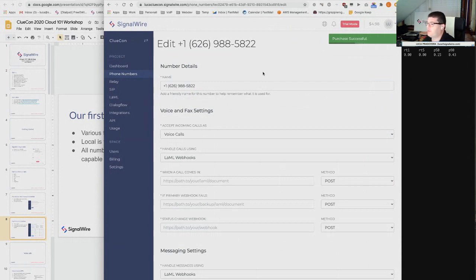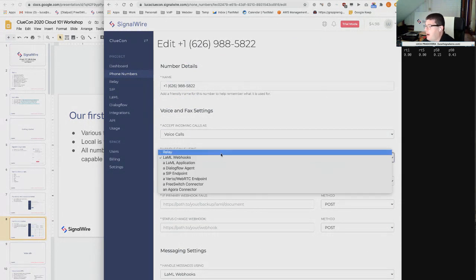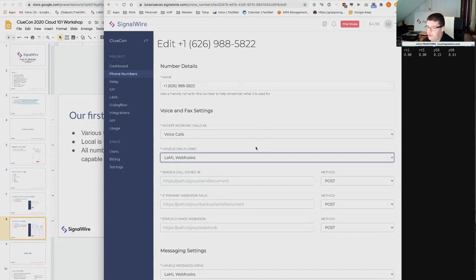But let's do a quick tour of the dashboard. As you can see, numbers can accept calls, with voice calls and faxes, and then handle calls through a variety of endpoints. We'll go through a few of these later, and the others I'll just explain. But we'll use a couple of these right now.